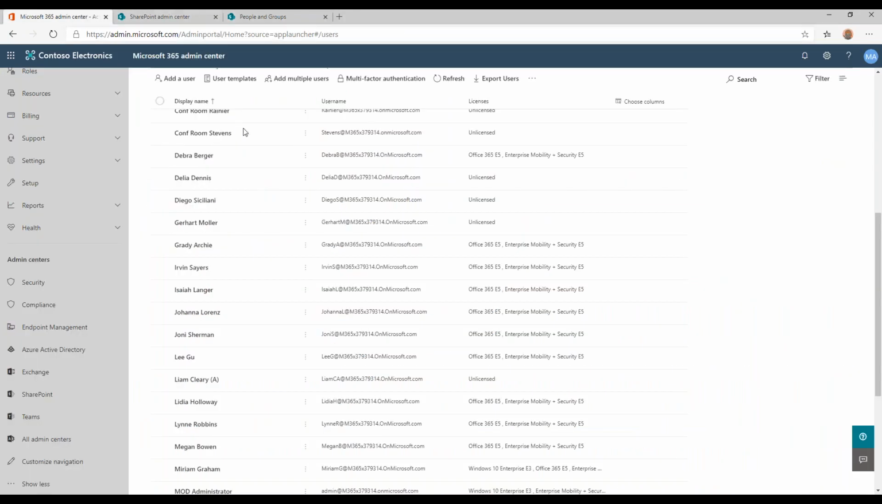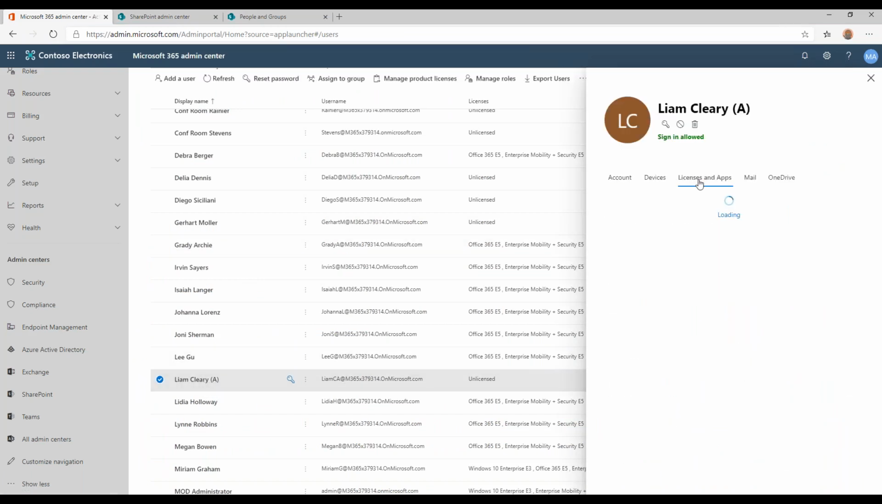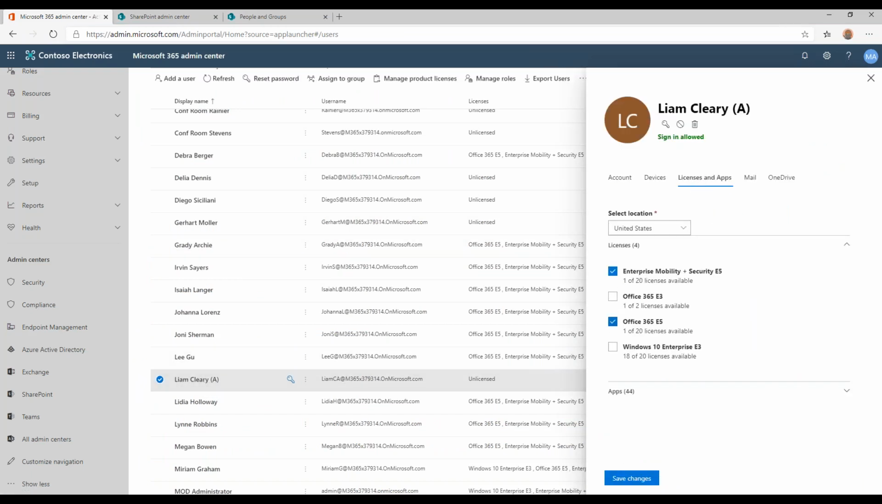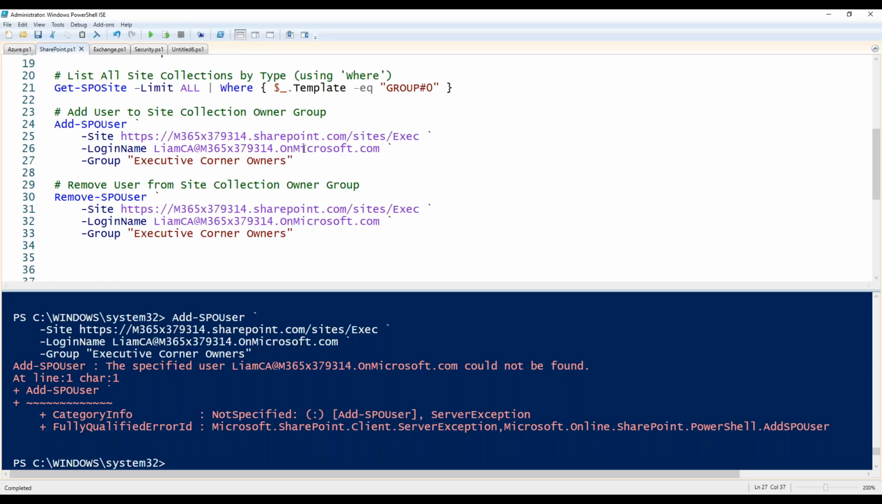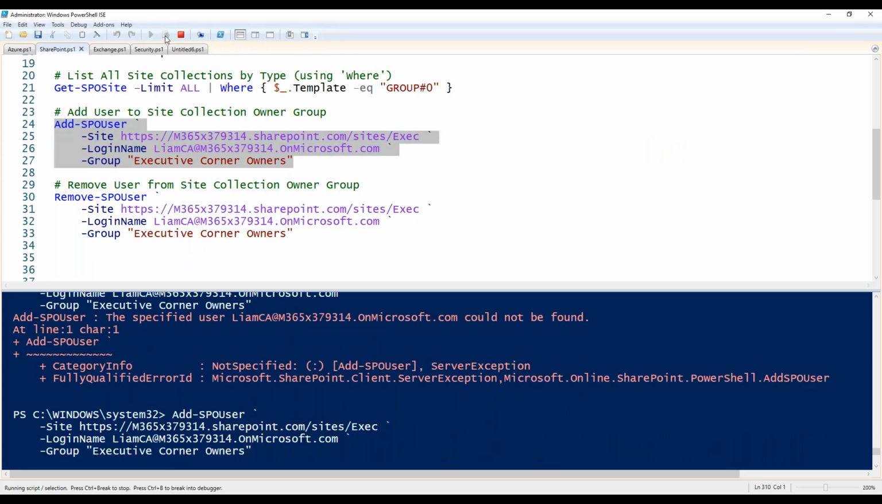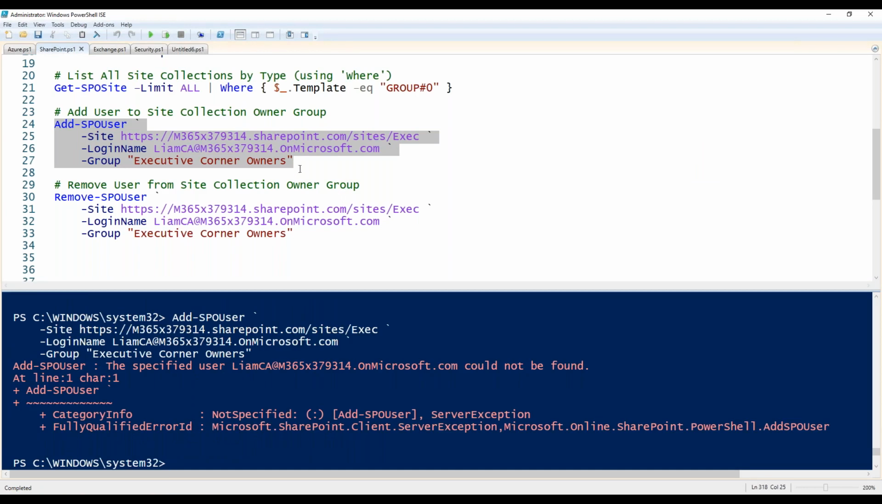The magic step, which I wrote down to remind you, is to make sure that you license the user for the service with which you wish to add them. Okay, so my account's been added now. So I should be able to re-execute that as long as it's synchronized. No, it's not synchronized yet, so we'll have to wait. But that will add the user into that executive corner owners group.